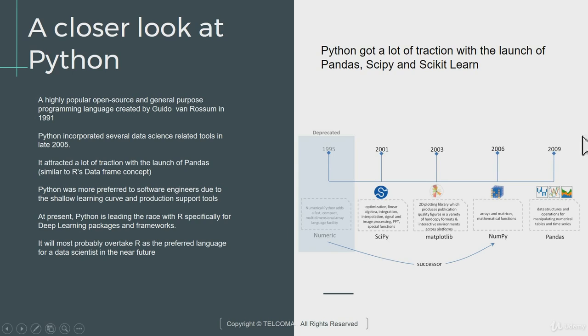The revolution happened somewhere around 2009. 2009 was the time when Pandas was launched. So just to give you a brief context of Pandas, in R, the easy task of manipulating data was provided by data frames. It's something very similar to what you have in Excel. You have a tabular data format. You can do row-wise operations, column-wise operations, and much more using a couple of functions. So that entire process of visualizing data as a data frame in R was mimicked in Python using Pandas.